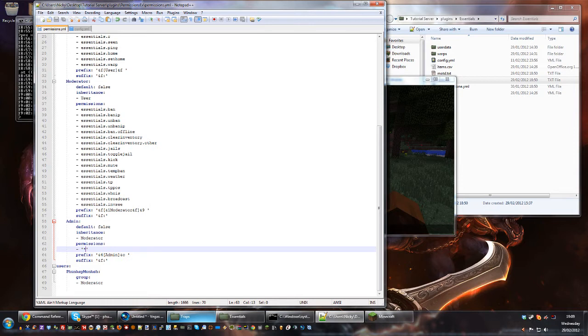I don't want my admin groups to be restricted, so I just give them a single asterisk, which allows them to use all and every command. And the good thing about that is if we add plugins in the future, we don't need to change the permissions for the admins. All we need to do is give them that asterisk, and we're pretty much set.